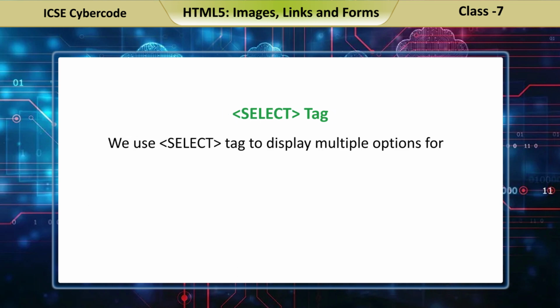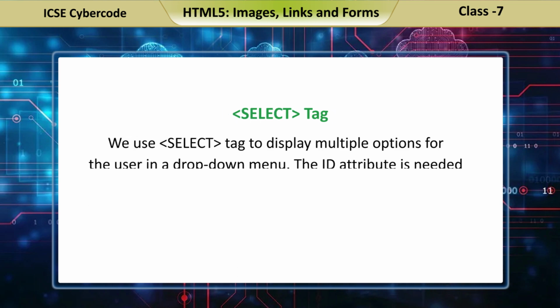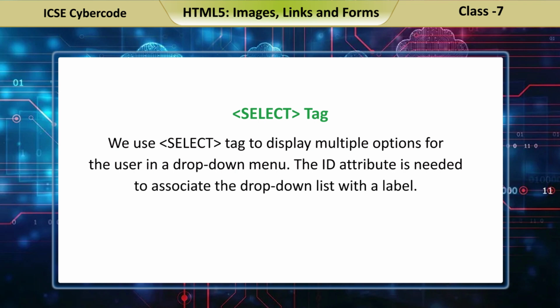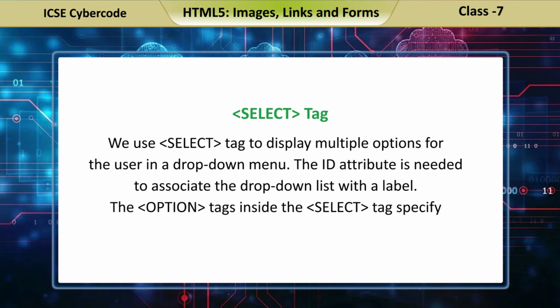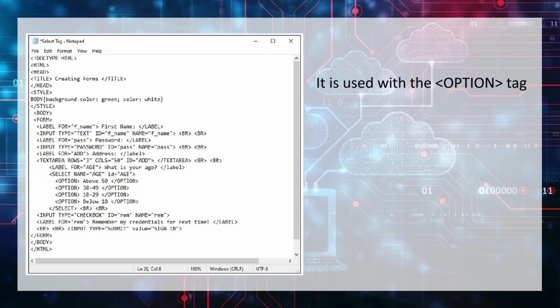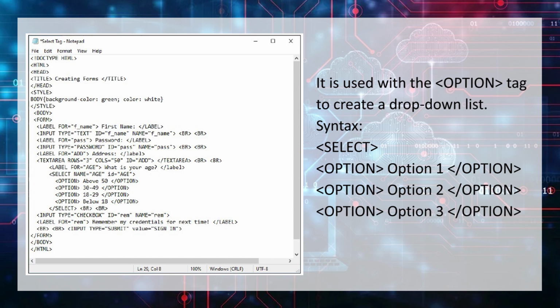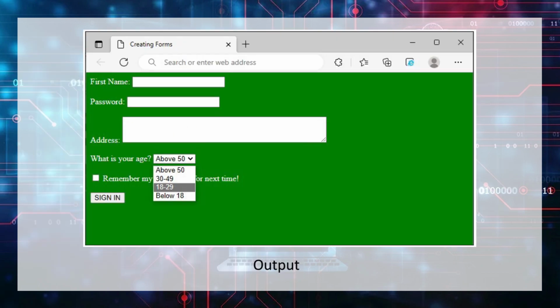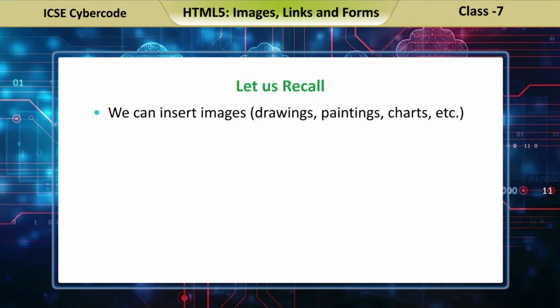Select tag. We use select tag to display multiple options for the user in a drop-down menu. The ID attribute is needed to associate the drop-down list with a label. The option tags inside the select tags specify the options available in the drop-down list. It is used with the option tag to create a drop-down list. Syntax. Select. Option, option 1, option. Option, option 2, option. Option, option 3, option. Output.